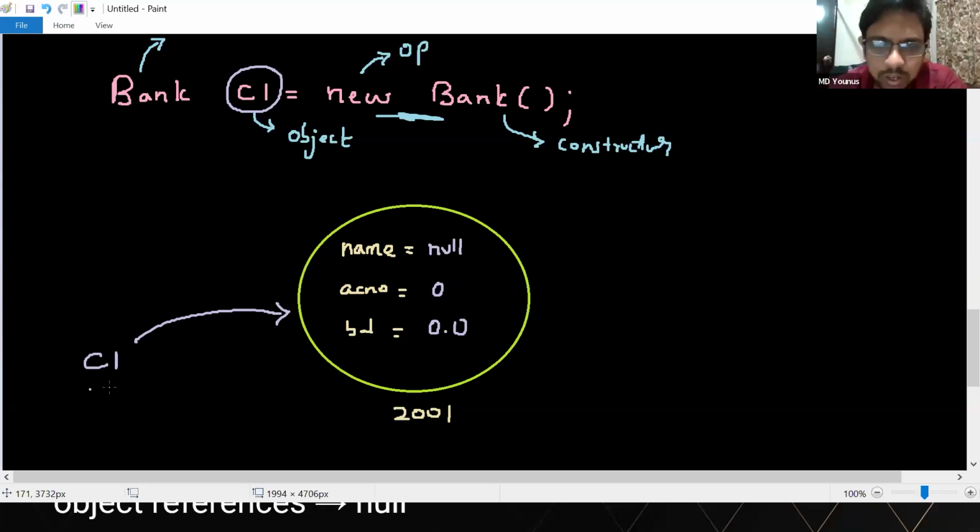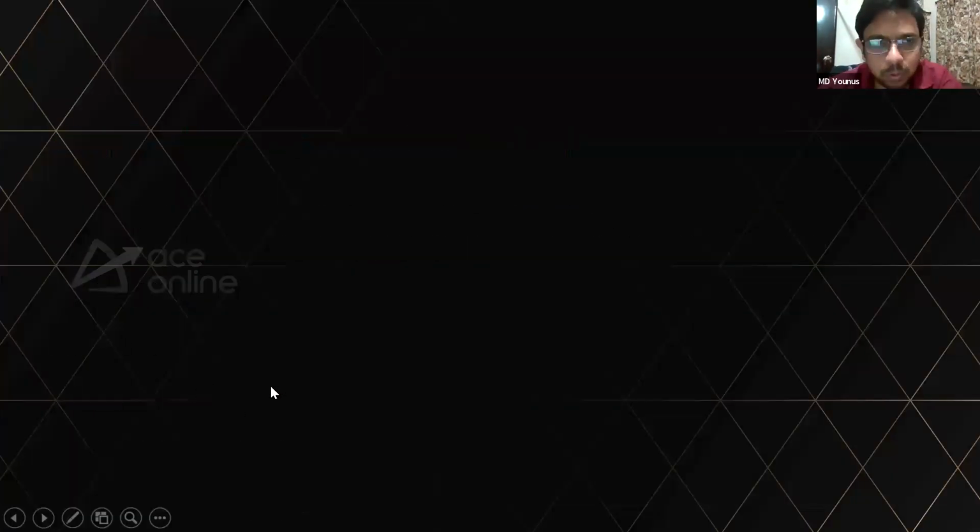Now the second question is, where will this C1 be created? Because I told you the object gets created in the heap. So where does this C1 get created? Anyone? It gets created in the stack memory.